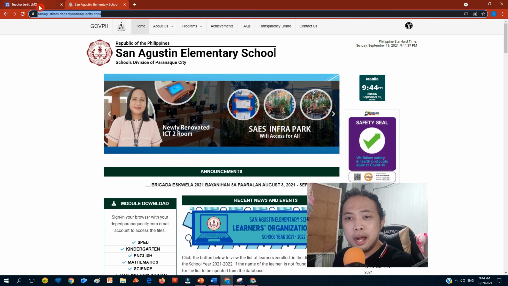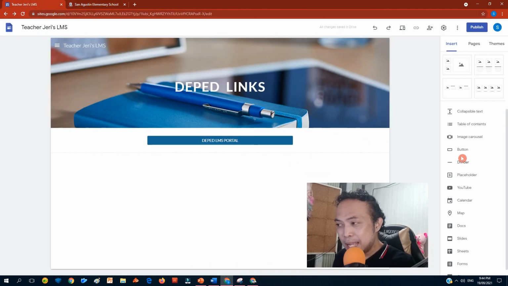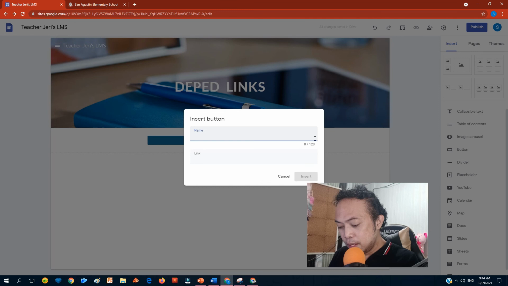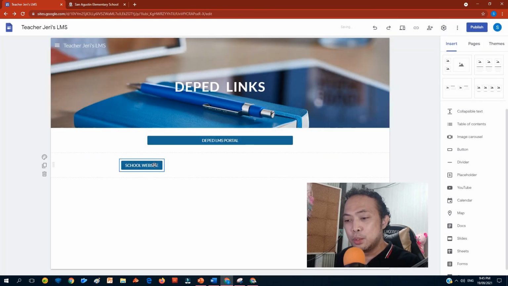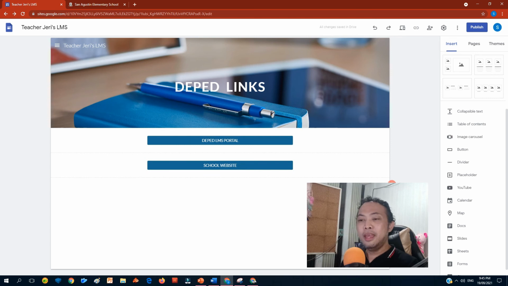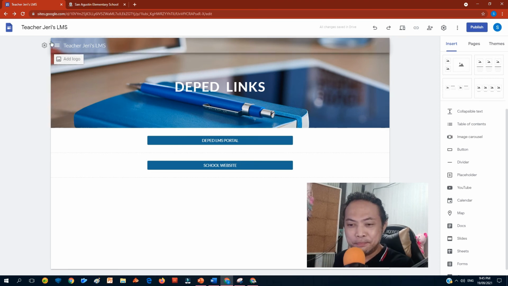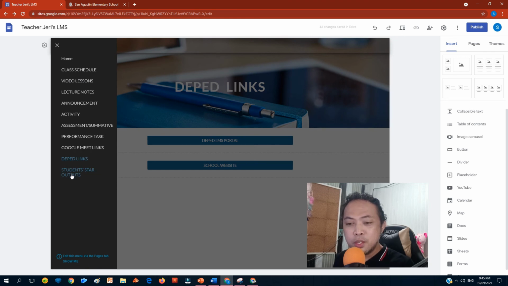then go back to your Google site, then go back again sa click sa may button, alright, sa insert, then go to button. Then ilagay natin for example, school website. Then we have here the link sa baba. Paste lang po natin yon, then insert. Then you have here the button para sa inyong school website. So parehas lang natin yung size para maganda siyang tignan. There you go. So meron ka ng 2 links. So pwede nyo pa pong dagdagan yan, depende kung anong mga links po ang gusto nyong ilagay sa inyong learning management system.